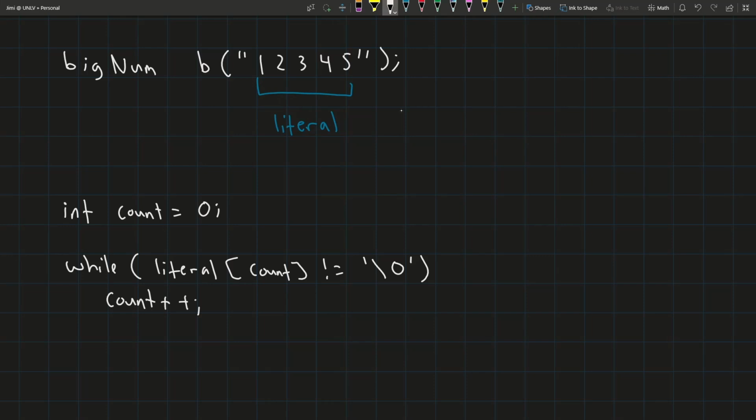Using that, you can easily set the digits field for the object equal to this count. Of course, you can allocate the correct size array for number, and then you have to traverse this literal string array again to copy each character, one by one, from this into that number array. And the sign in this case will be set to false.